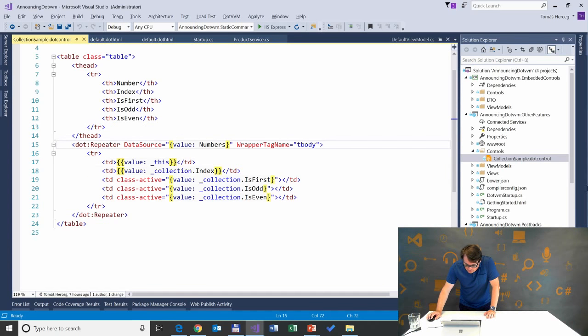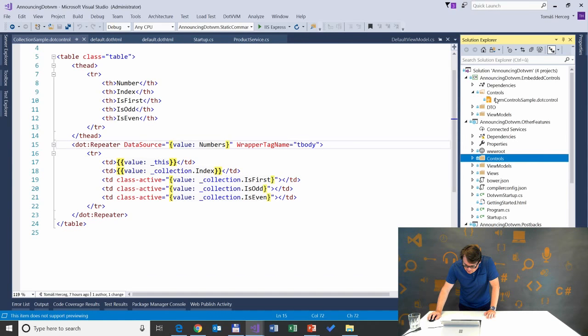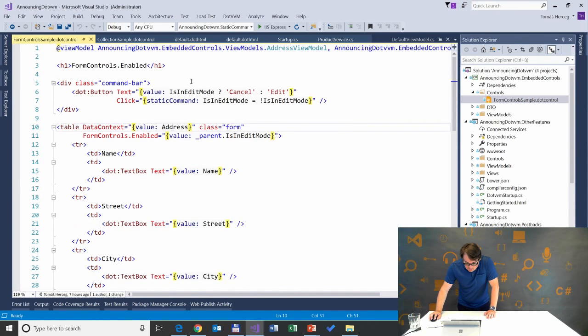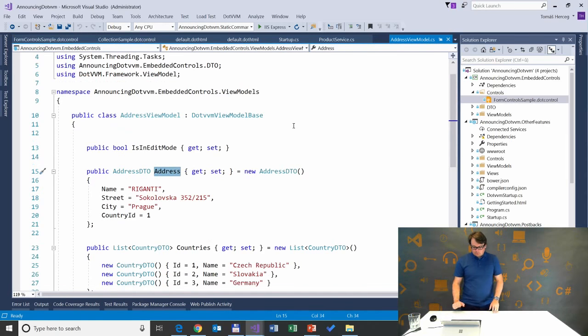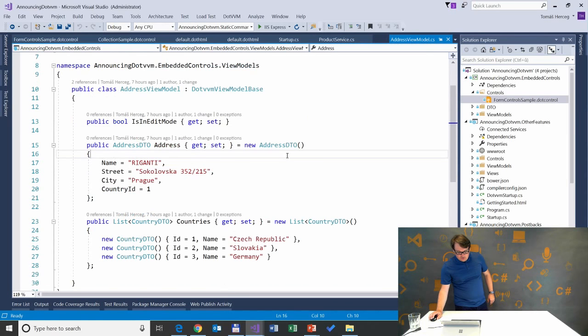Okay, so here is the next control. It's quite an easy form. There is data context set to address. So here I have information about some company. By coincidence, it's my company. And there is a property IsInEditMode. And there is also a list of countries, so this is a helper. And this address object, that's the address.